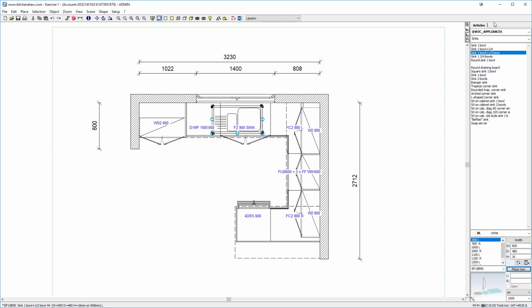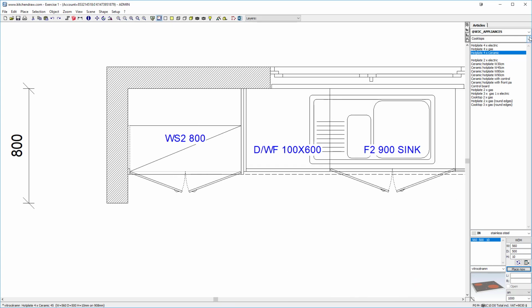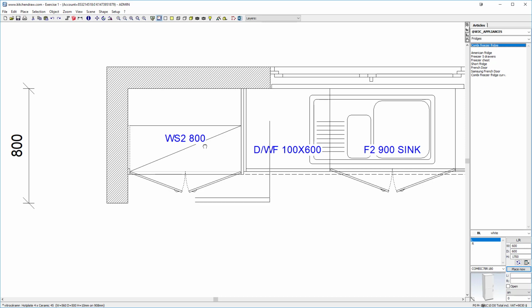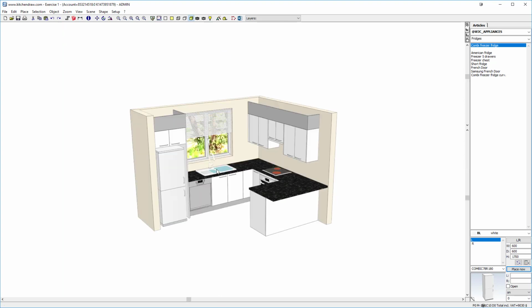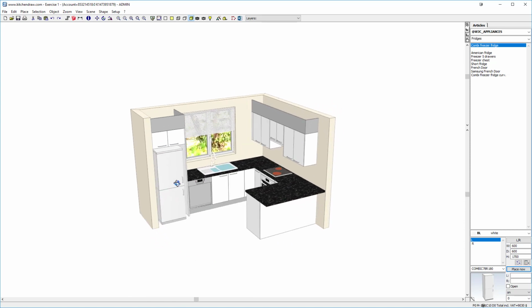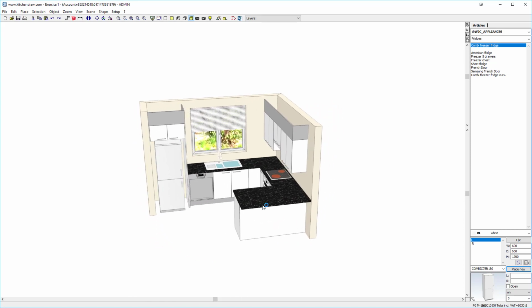And then we can go up to the cooktops. Pick your favorite. And also add the fridge. So now we've got our appliance visuals. They haven't added the charge, it's purely for the finished look.